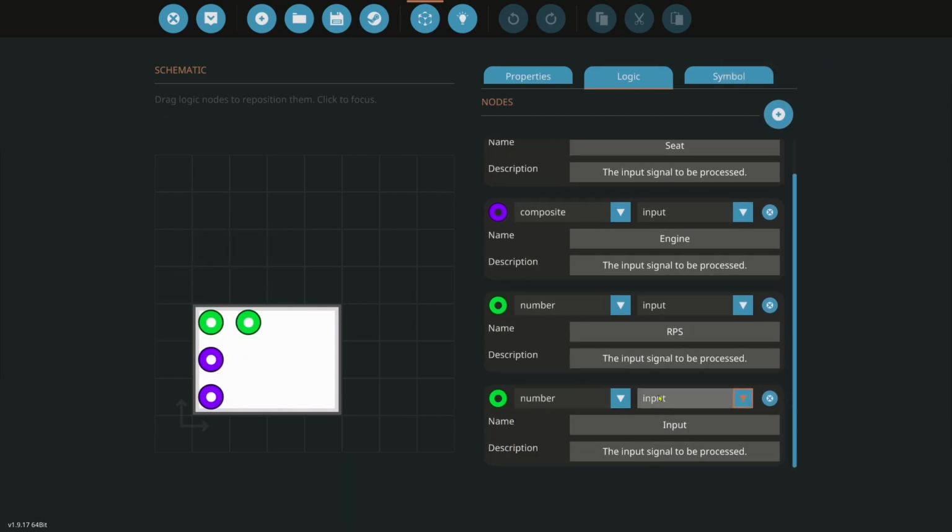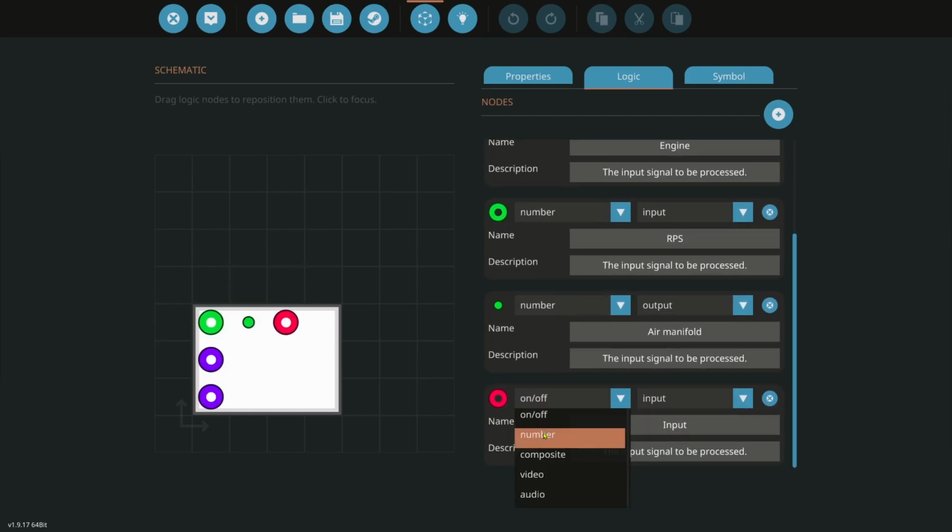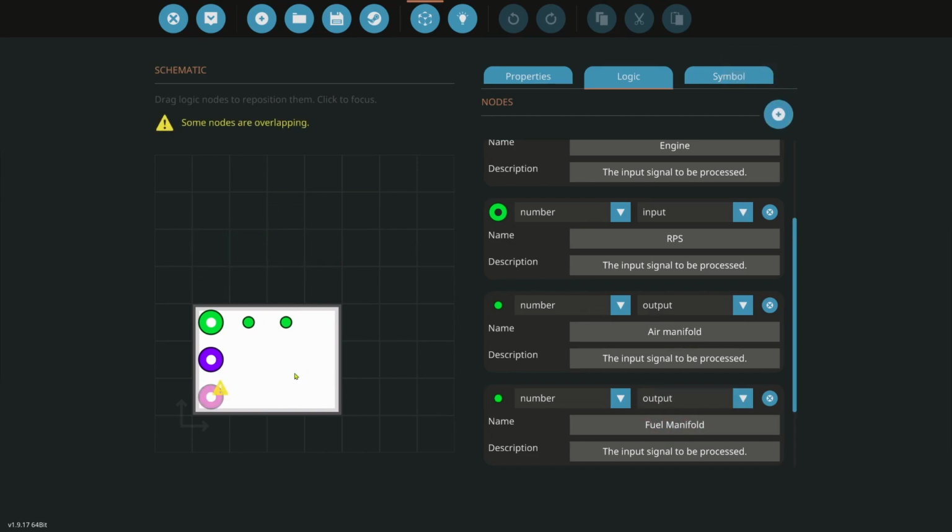So next thing we'll do is a number output. Now, the first one here we're going to do is air manifold. And this is going to go out to our air manifold and tell it how much air to allow into our engine. All right, add another one here. This will be fuel manifold. All right, number output, fuel manifold. All right, this is going to go out to our fuel manifold, tell our fuel manifold, it's going to be an output, how much fuel to go.